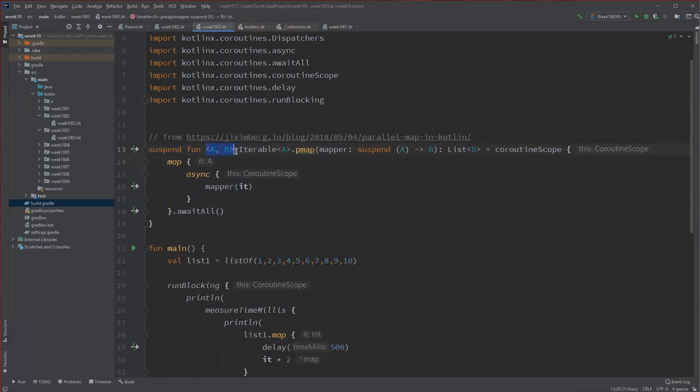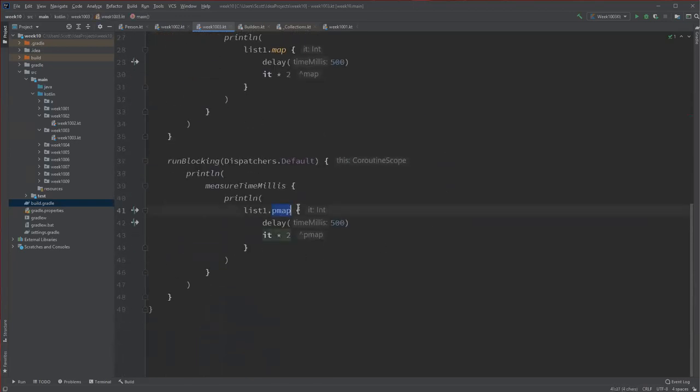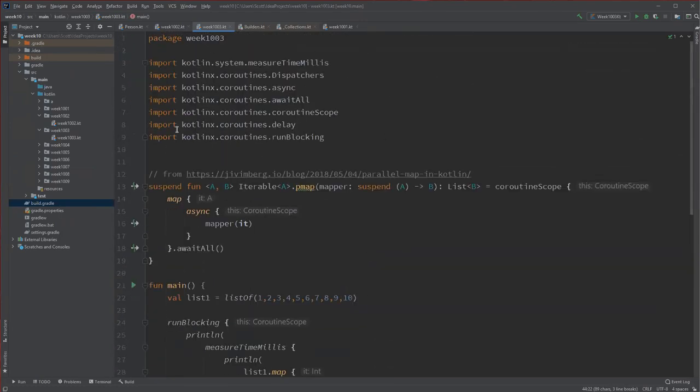This function is going to have two type parameters, A and B. These represent the type of the data in the incoming list and the type of the data in the outgoing list. Those are used in the mapping function, which is going to look like A to B: input is A, output is B. Note that this mapping function is a suspend function. That means inside of that block we could actually call suspend functions. So note down here inside this pmap, I'm calling a suspend function, delay, so that should work just fine. And let's see, we're going to call it pmap.